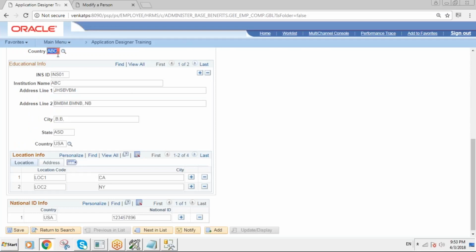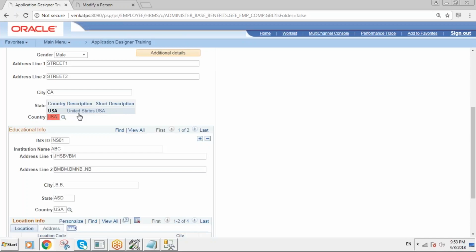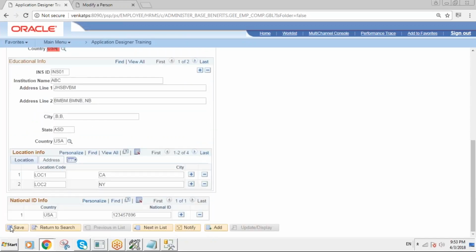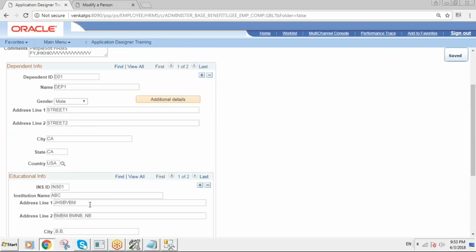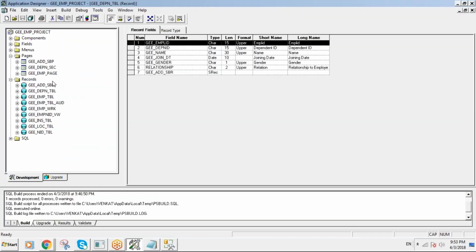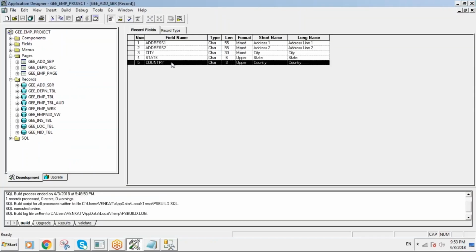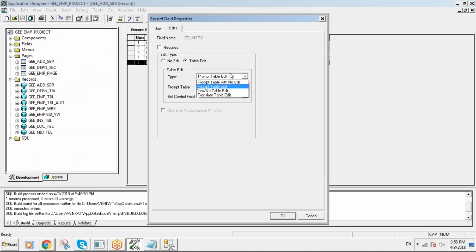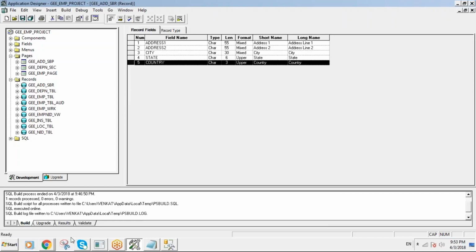Now if I am giving USA, yes, United States of America, then save it. It will allow. If you are giving any wrong entry, it won't allow you. Now, one more type of edit is there: prompt table with no edit. The prompt table is always there to give you some suggestions, but no edit. That means you can enter your own values also.